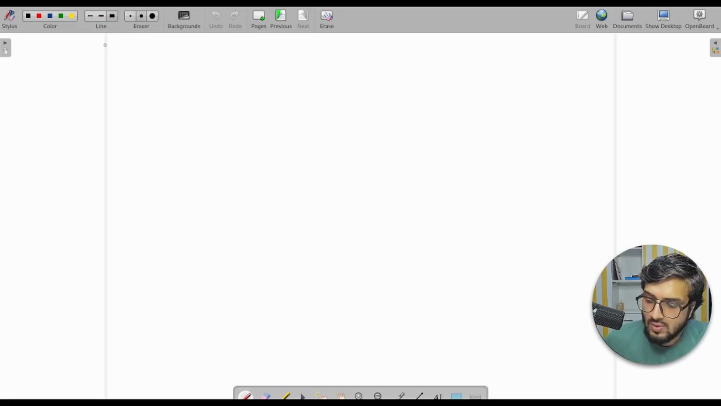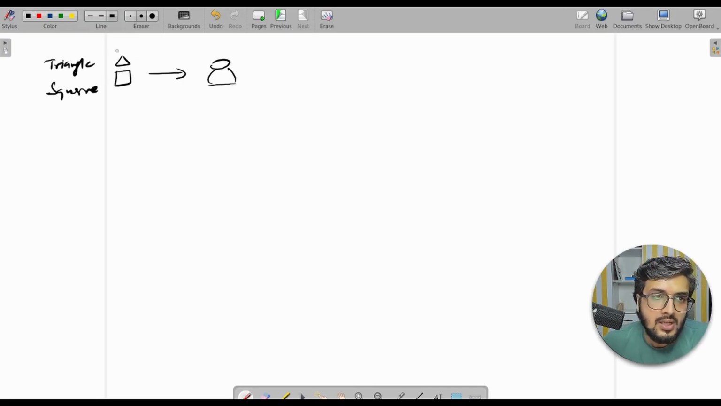So let me just put down on the board what this supervised learning is. What we do normally, we show the child shapes, for example, and say, hey, this is a triangle, this is a square. And then how do we check whether the child has understood the concept of square and triangle? We check by showing them another square and asking, what is this? Correct? And the child says, hey, this is a square.